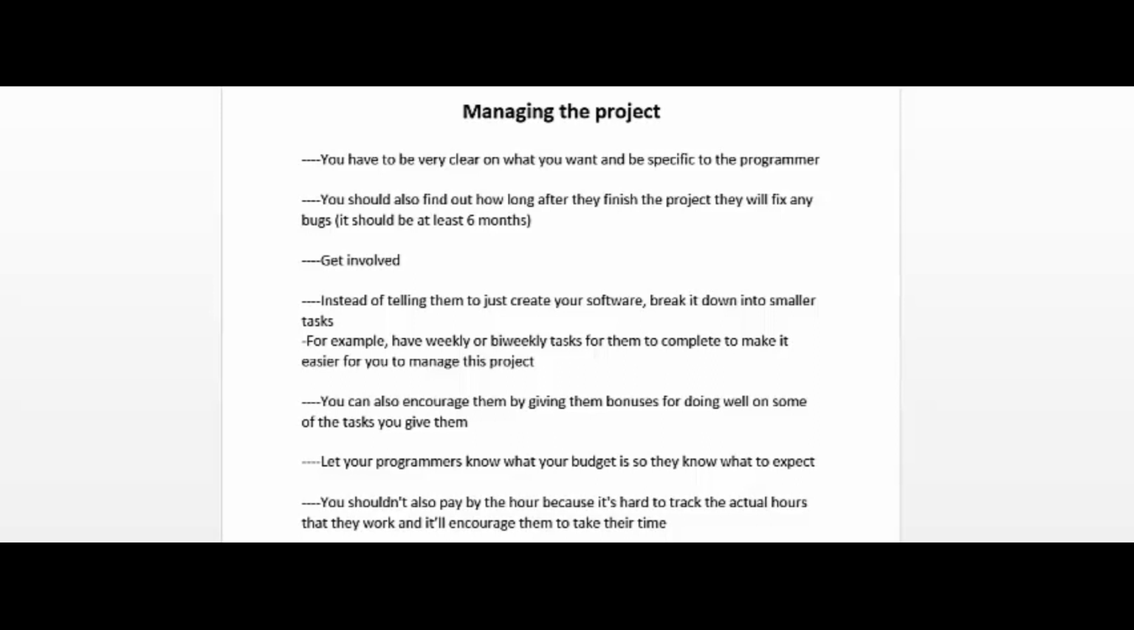Another thing you want to do when you're creating a software product is not to just outsource everything to the programmer and then just be hands off. I mean, you really have to get involved and get your hands dirty if you really want this to be a successful software product. Okay, and instead of just telling them to create your software product, you should break it down into smaller tasks so that it is easier to work on and it'll be better for you to monitor the progress of your software product.